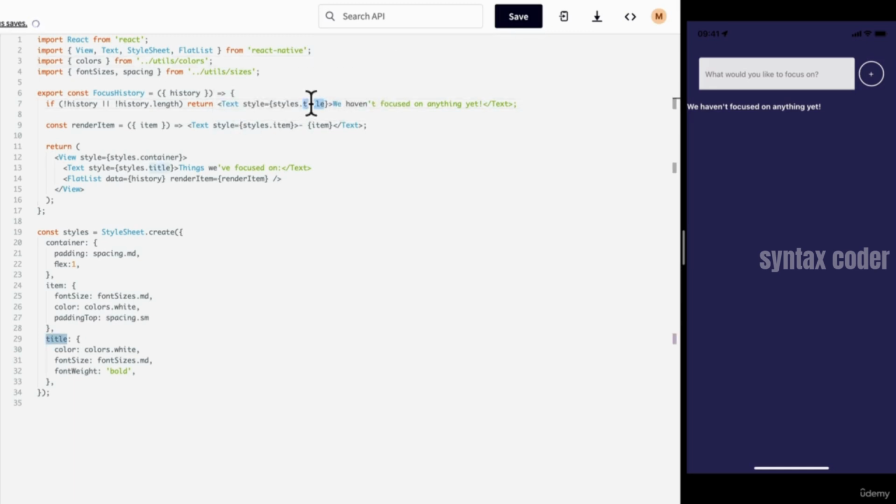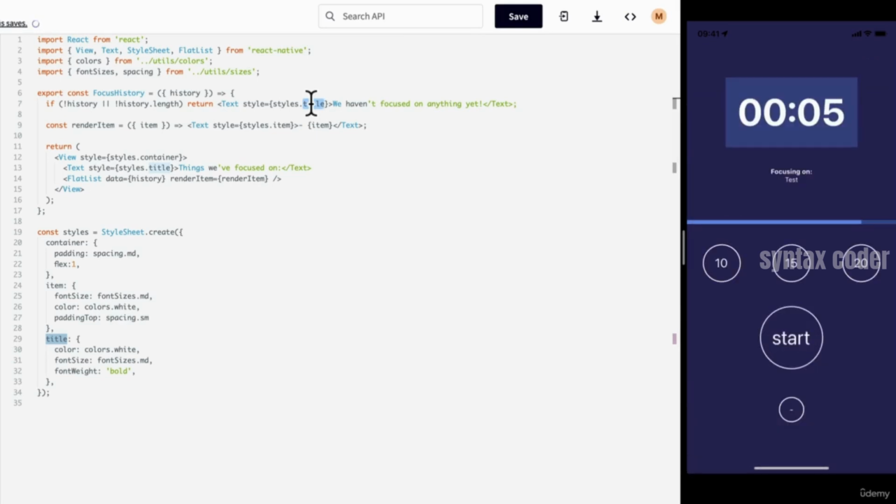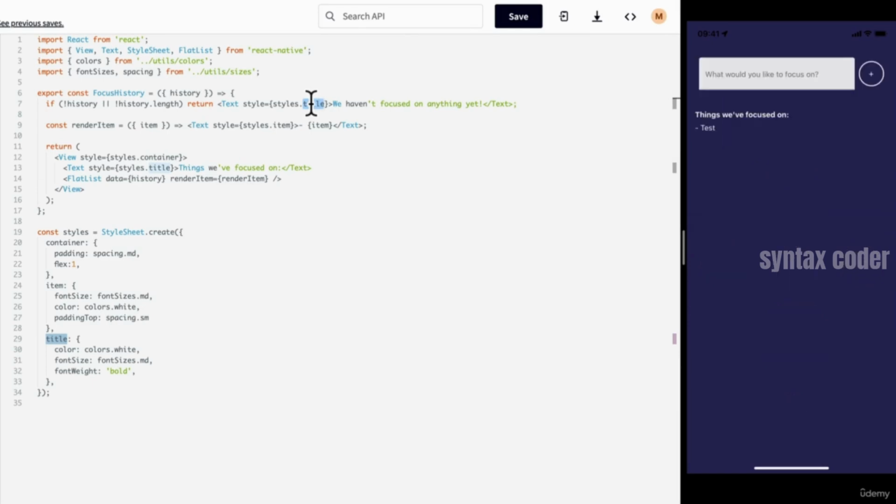Now we can design this any given way we want, right? We could put it in the center of the screen. We could do all types of things with it. But in essence here, now if I go test and I say plus, and I start pausing and starting, once this actually completes, that's when we know that when the phone vibrates, I've completed, and hey, things we focused on: test. Awesome.